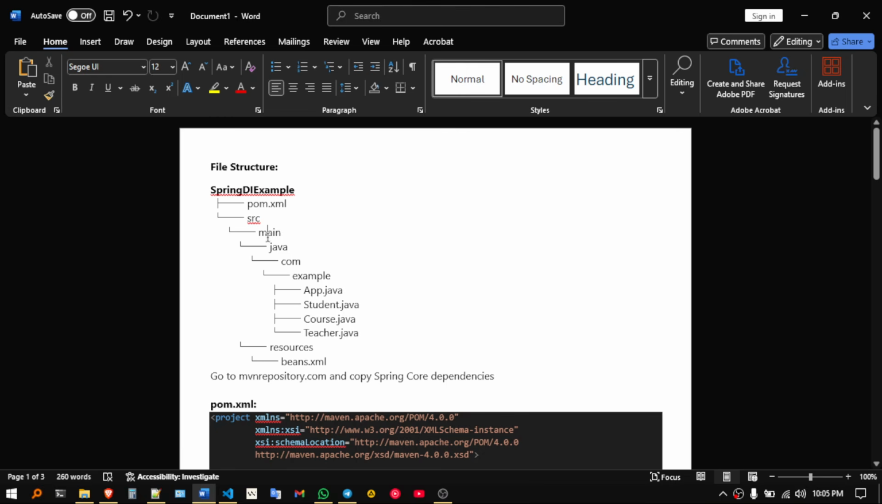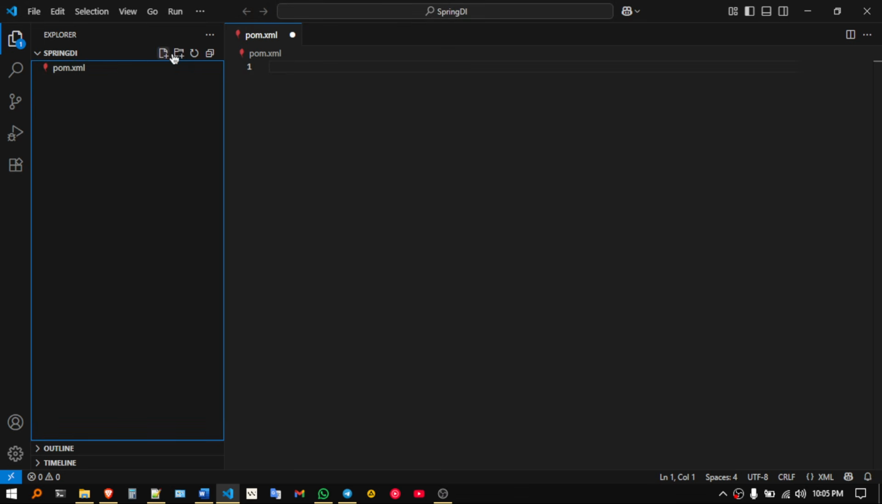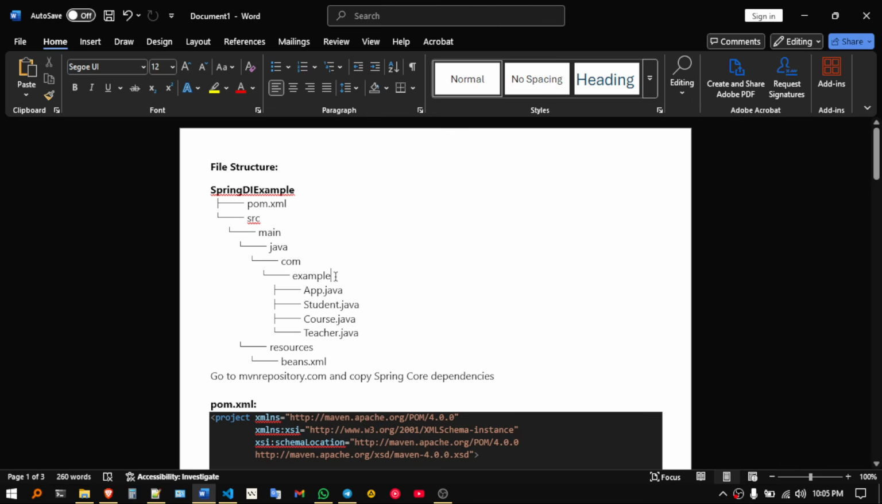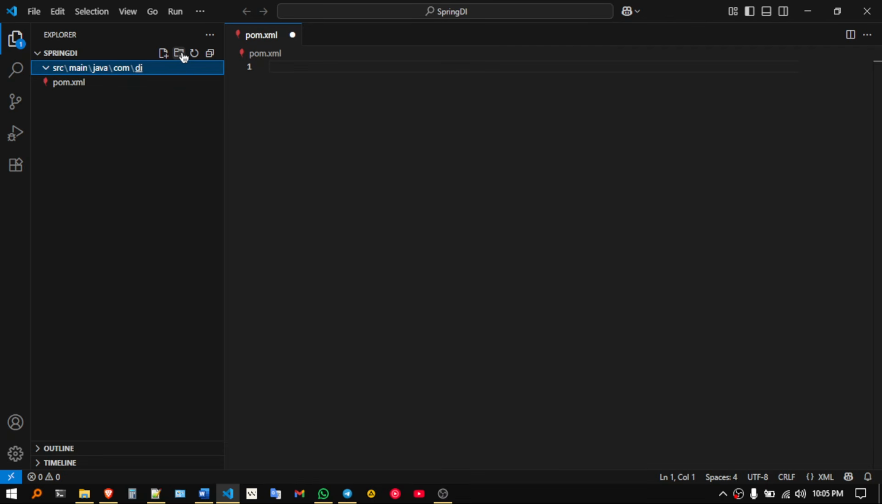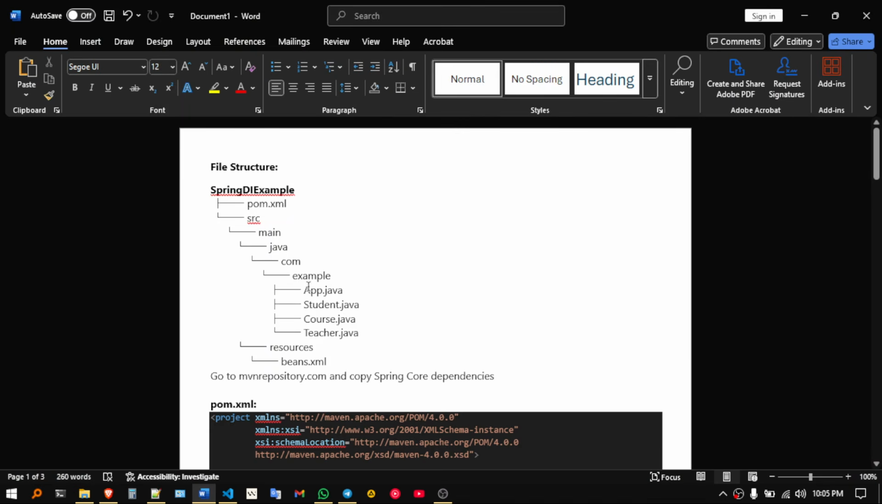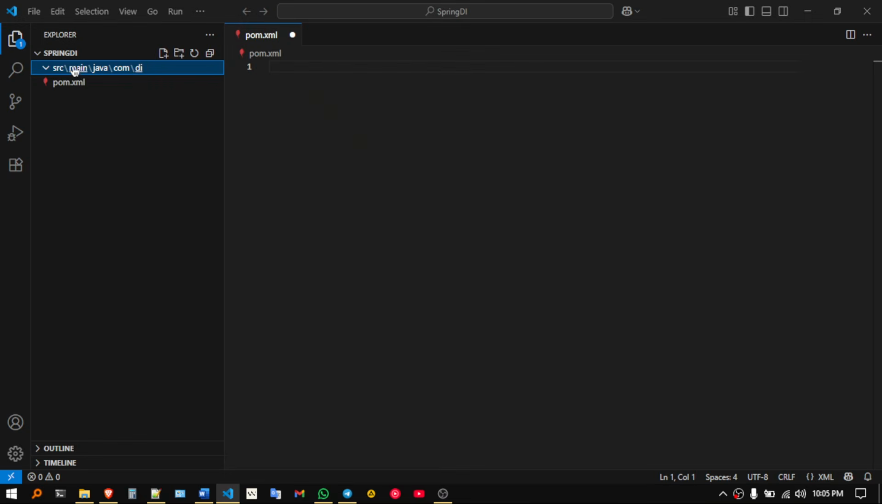Create src/main/java/com, and after that example is given, right? Instead of example, I'll give DI, dependency injection. After that, under src, you have to create resources. So I'll create resources also. I'll click on main and create resources.